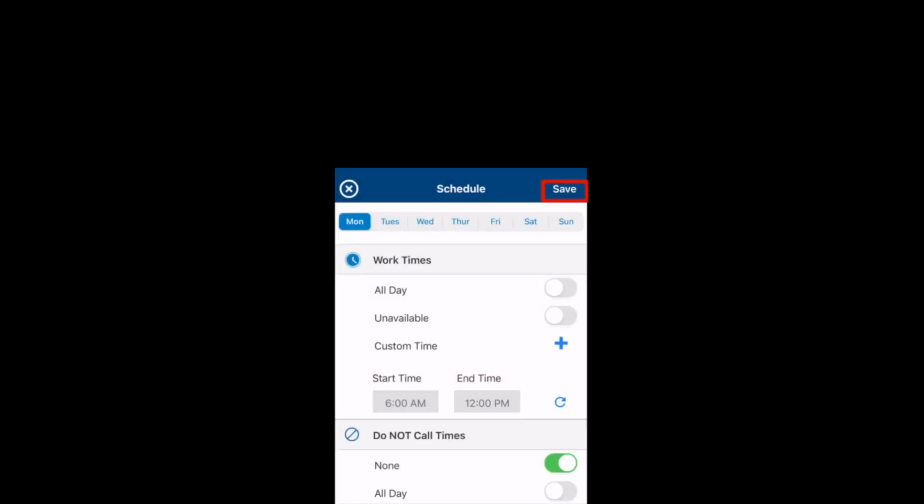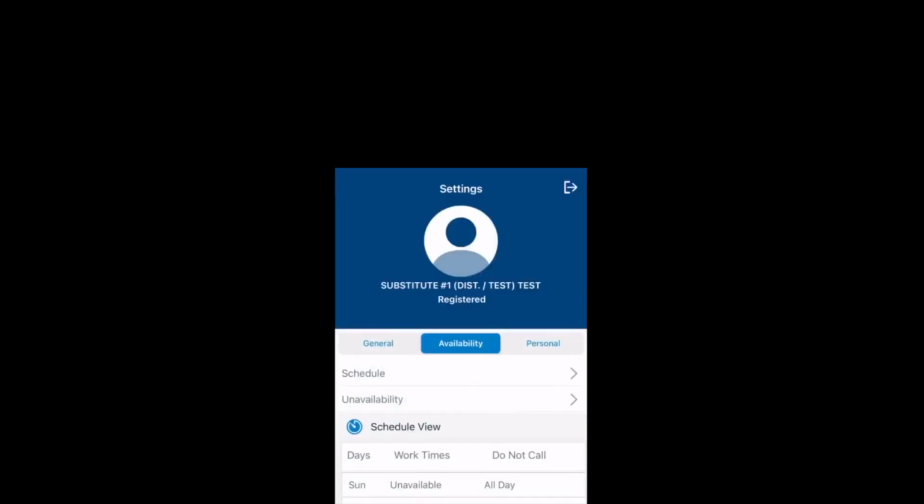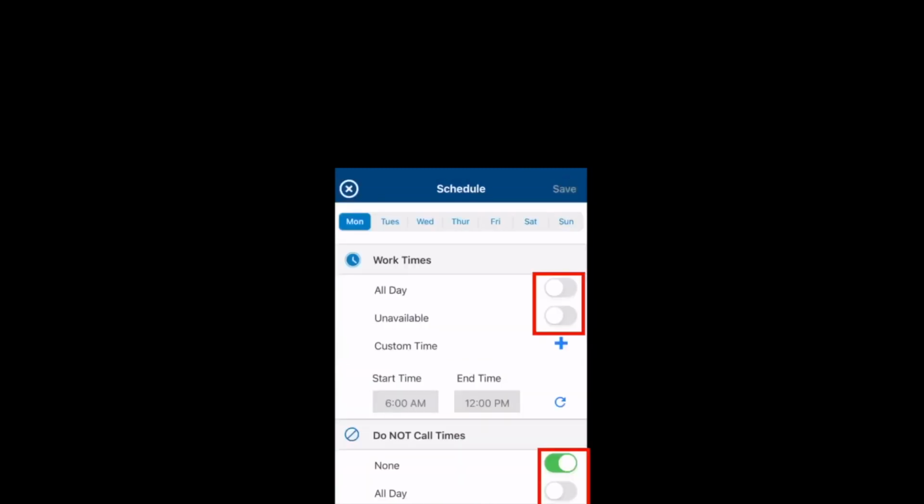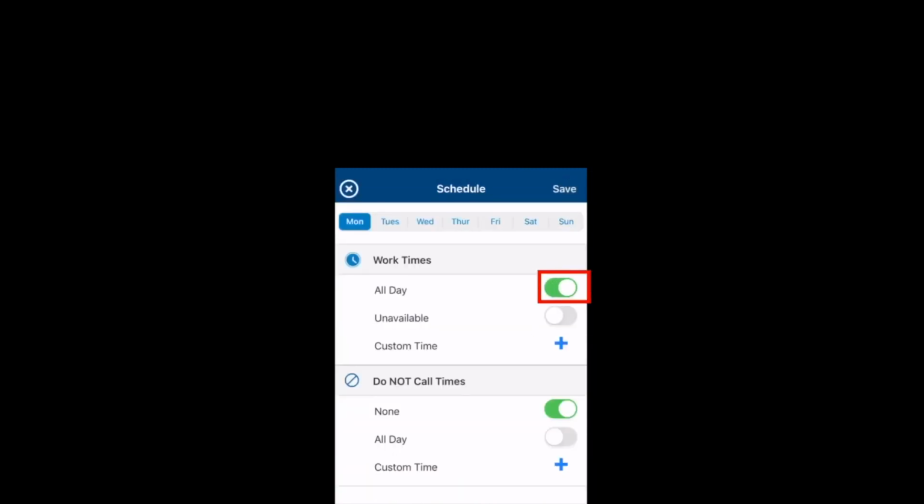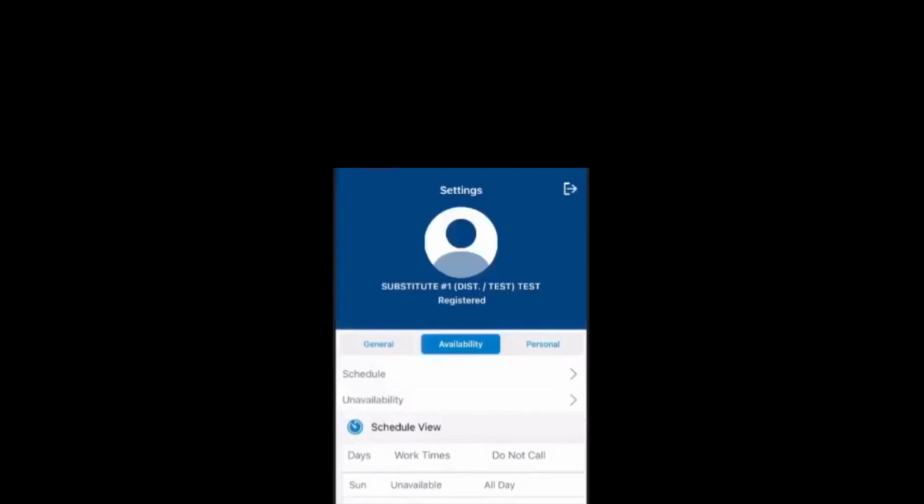Be sure to save your changes. Any changes will be reflected in the Availability tab under Schedule View. Any of the features with toggles can be switched to green to activate. Again, once changes have been made, be sure to save. Unavailability dates can be entered as well by clicking Unavailability.